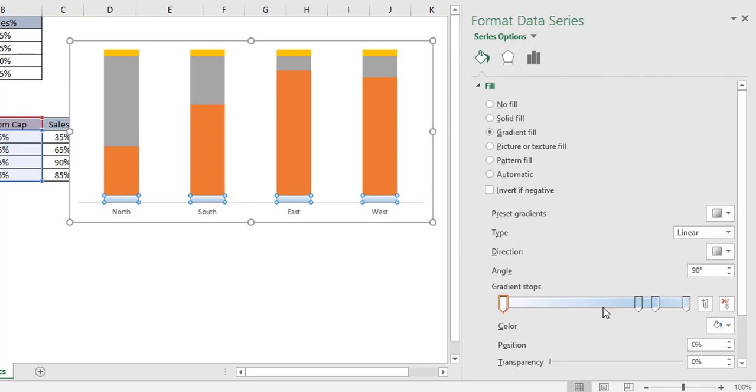So to apply the glass formatting, we need 7 gradient stops here. We have 4 stops, so let's move this randomly, and we have 4, 5, 6, and 7. So now we have 7 gradient stops. Now we need to change the positions of each and every gradient stop as well as transparency and color.